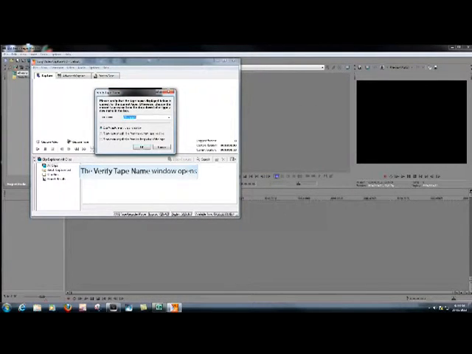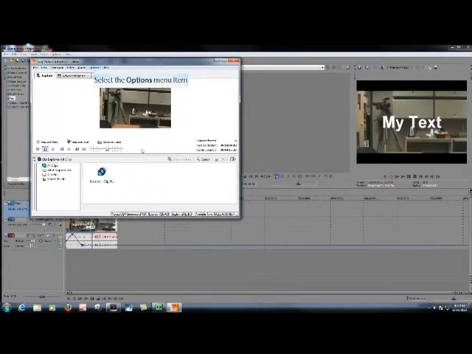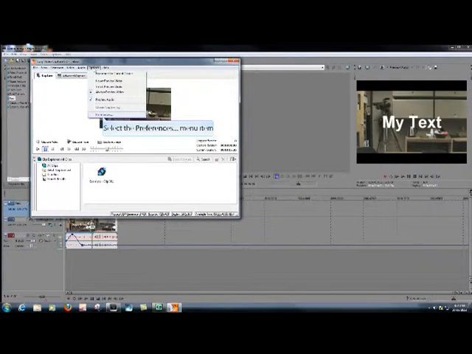After this, Sony will then ask you to type a file name in order to label your videos. So go ahead and type in whatever you want to name your file and click the OK button. Next, we're going to have to go to the Option menu at the top of the screen. Scroll down and select Preferences.